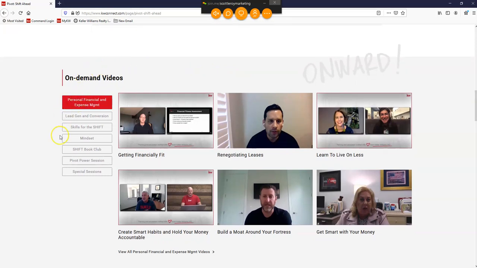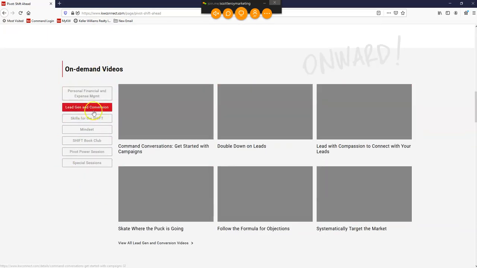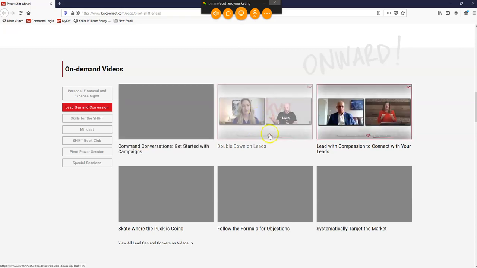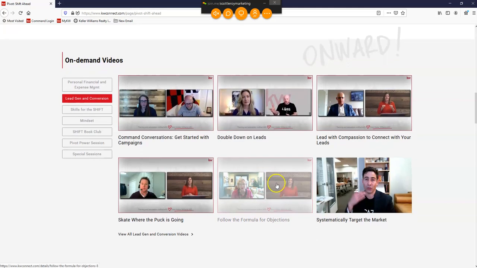So you'll see on the left-hand side, you actually have access to navigate via these essential sections. So you have your lead gen and conversation, you have skills for shift, you have mindset, shift book club, pivot power session, and then special sessions. So you have access to all of these. You can come in here and essentially click whichever section you're interested in, and then you would just click on the specific video that you're interested in reviewing, and then that will open up for you.